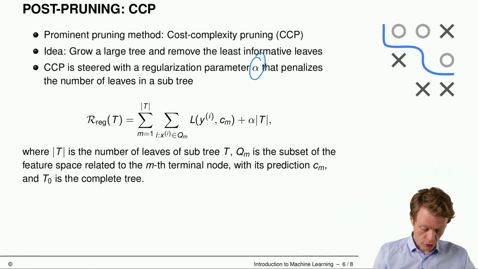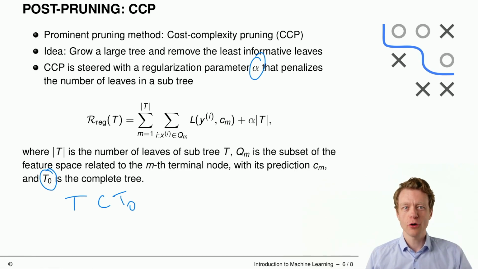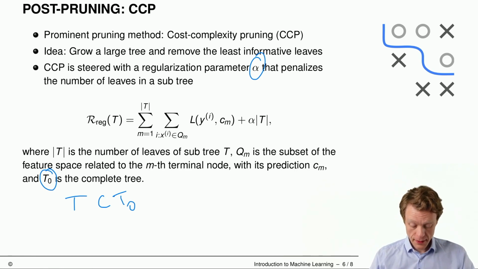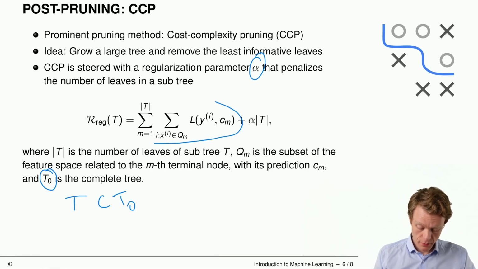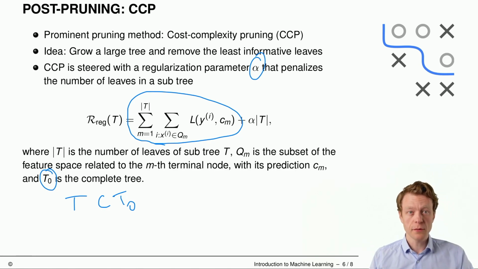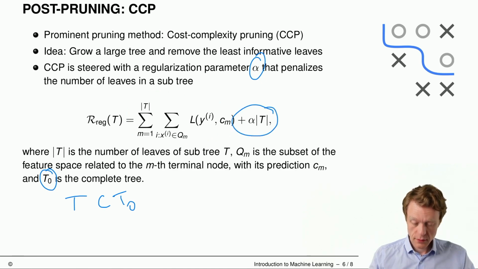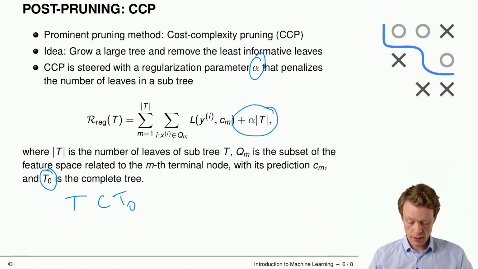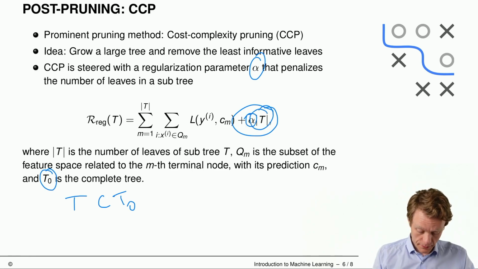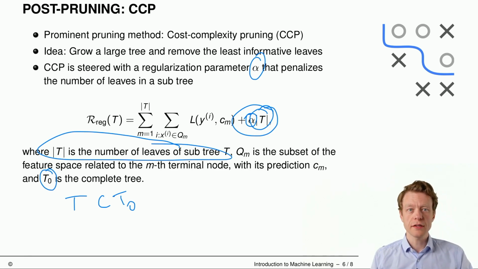We have the complete tree T0, and all those subtrees will be, well, subtrees of that complete tree. Okay, and then for the regularized risk here, we sum up the losses of all those observations in the subtree, and then we add as penalization the product of the penalization parameter alpha and the number of leaves of the subtree T. Okay, so T is a subtree of T0.